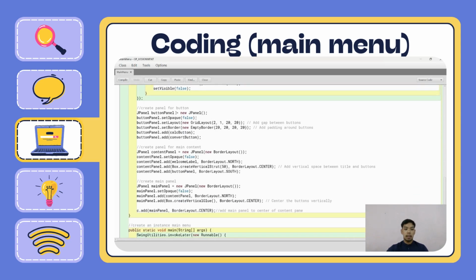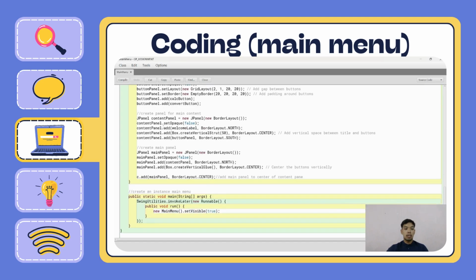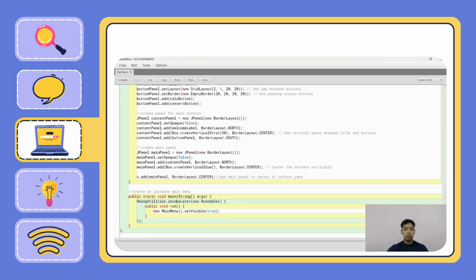So now is the create panel for the button, where this line adds a gap between the buttons, and this adds padding around the button. So now create panel for the main content. At this line, it adds vertical space between the title and the button. This code is for create main panel, where this helps center the buttons vertically. This adds the main panel to the center of the content pane. And lastly, this creates an instance of the main menu.